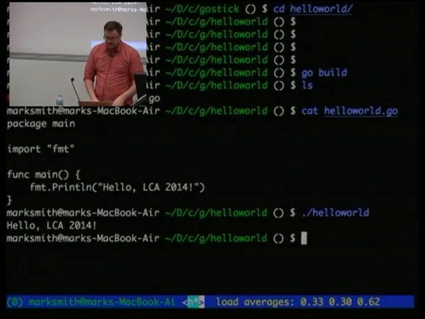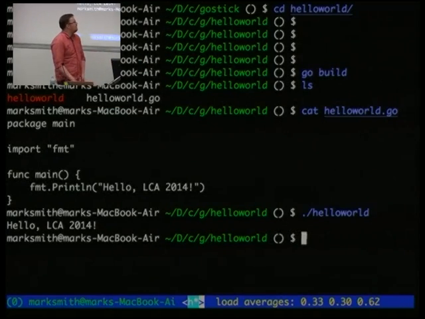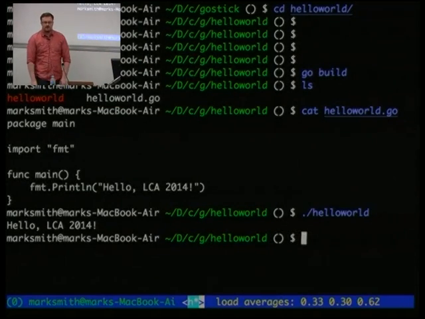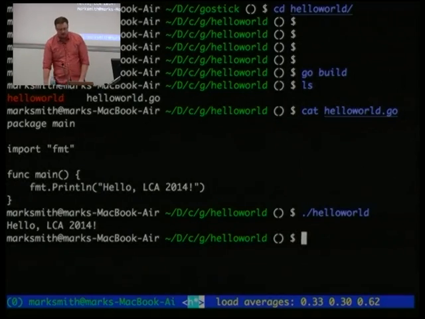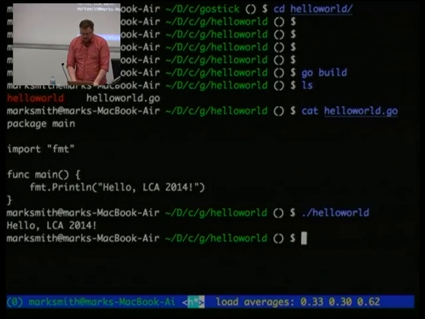You get hello LCA 2014. This is not particularly rocket science. But it demonstrates how you actually build things in Go and how you get started. I'm not going to go too in-depth on the Go compiler. It's got some really interesting technology behind it and how it works. And it's also really, really fast.